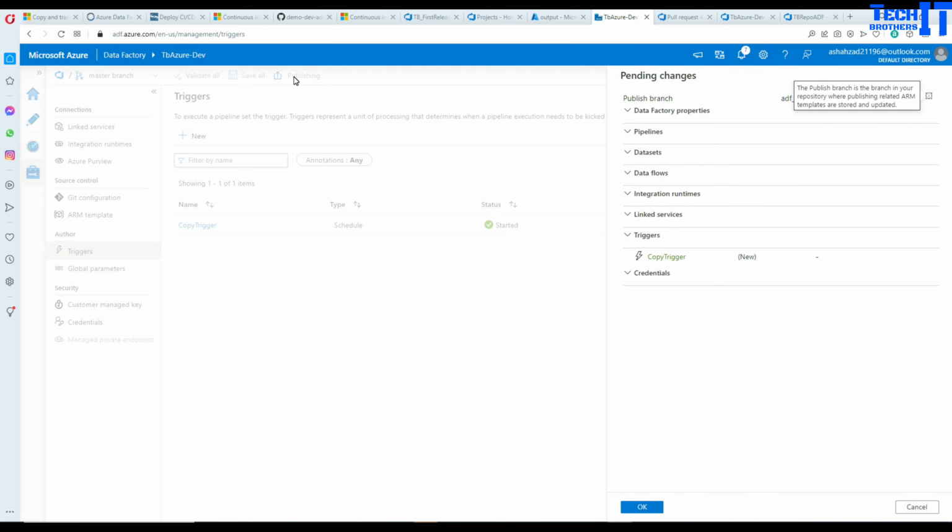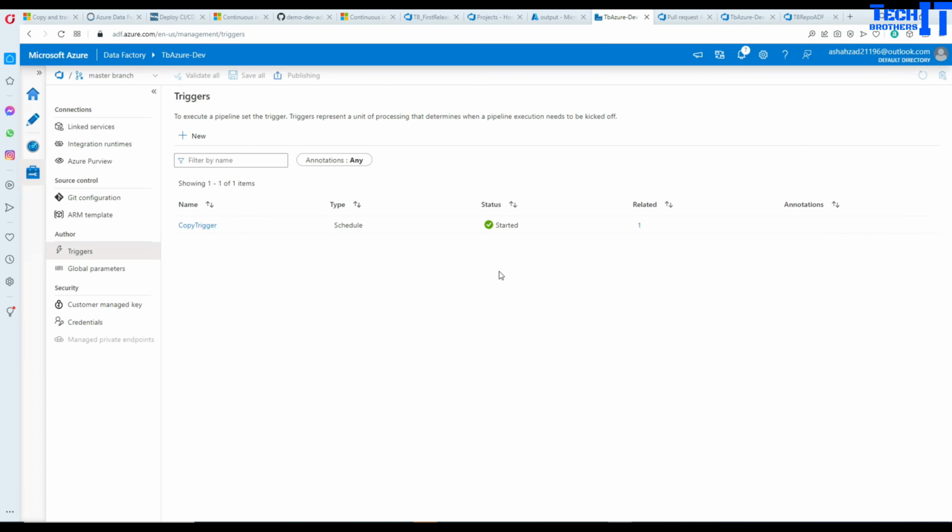Okay, so I'm gonna hit push. Sorry, every time I'm saying push, I have to say publish. Okay, so you see right there, it's asking, hey, what do you want to publish? So it's the copy trigger. Hit OK, and now what's going to happen? Our changes are going to be published from our master branch to the live.